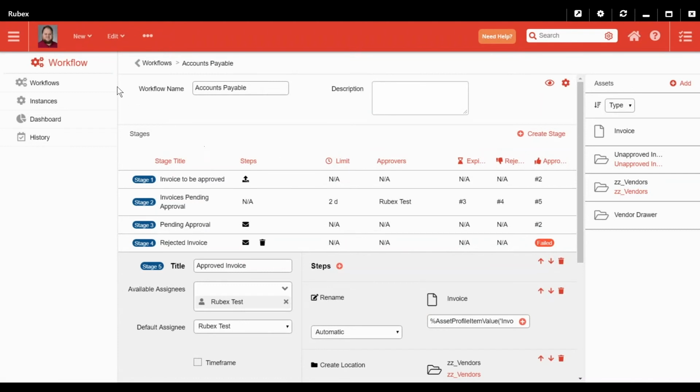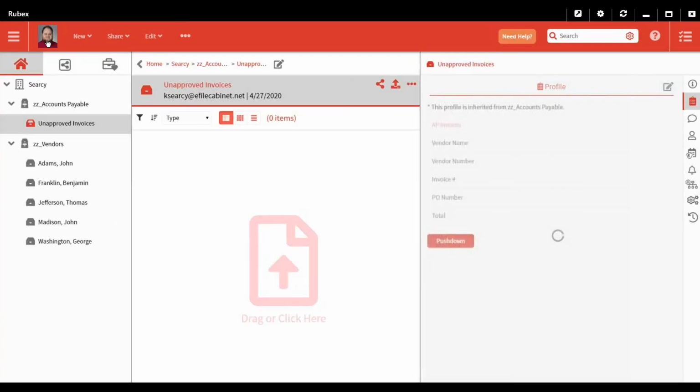Next, we need to come back to the home view. I'll click on my little picture here. By default, the Rubex logo shows here. If you click on here, this takes you straight back home. And on the unapproved invoices drawer, if you remember earlier, this was the drawer that we designated in the upload step that file invoices will be uploaded to.